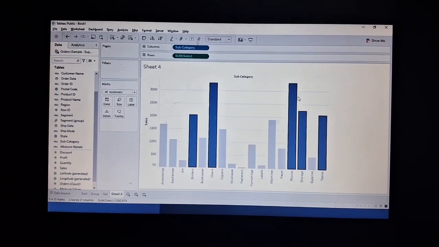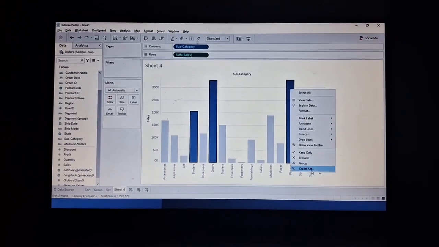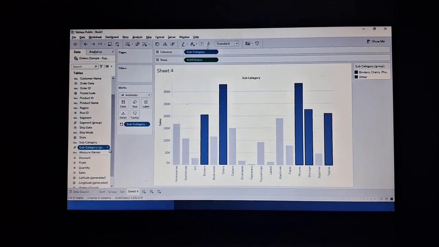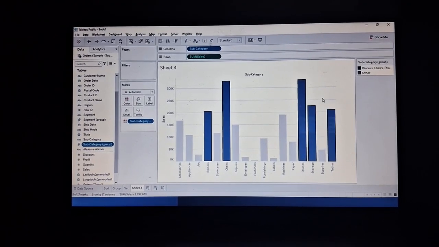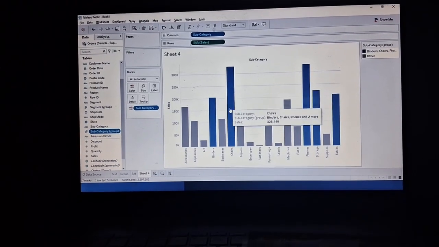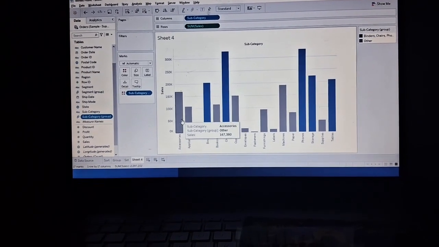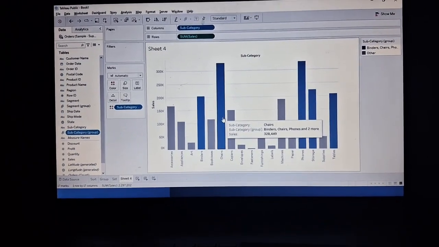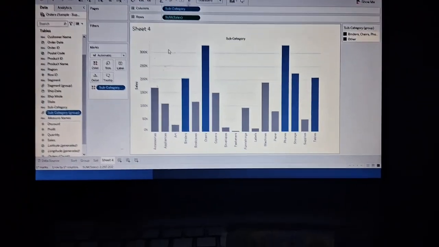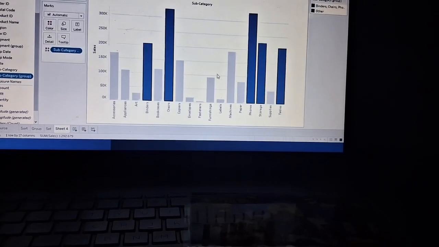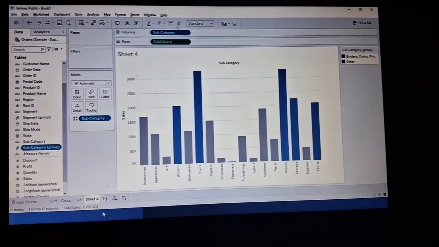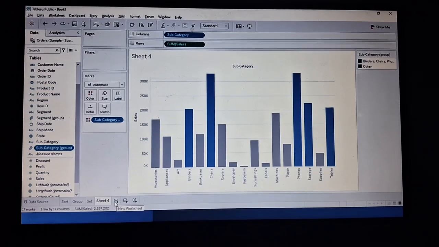You can just right click on this and choose group. Now this becomes a group, a subcategory-based group. You can see the subcategories falling in this group are in blue color, and those not falling in the group are grayed out. So now you have made this group based on the selection. We have multiple ways to do the grouping. Let us see another example of grouping.